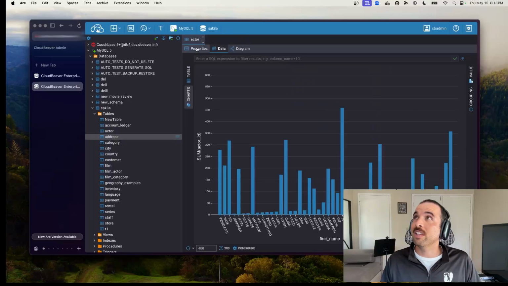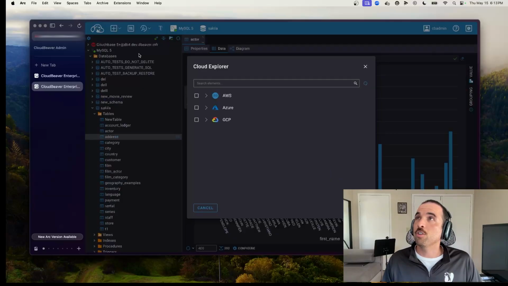Another feature that you do get included in CloudBeaver, which you would have seen in my Ultimate Edition video, is the Cloud Explorer. So you might recall the Cloud Explorer is basically a direct native integration with each of the cloud providers. I'm logged into AWS right now, so I'll show you what that looks like.